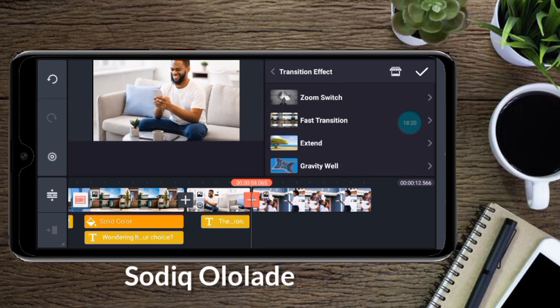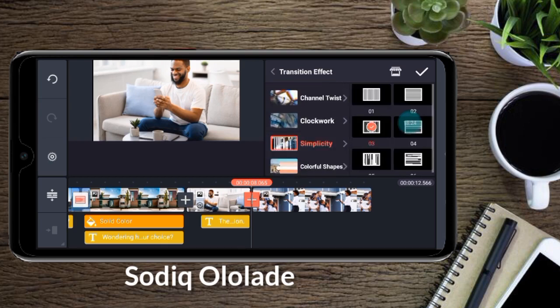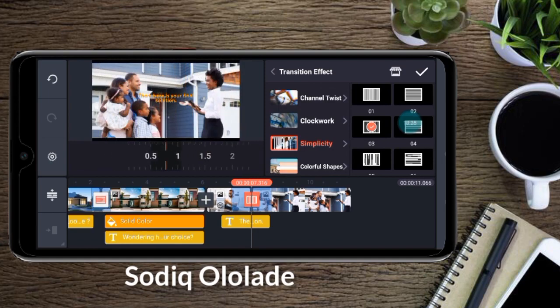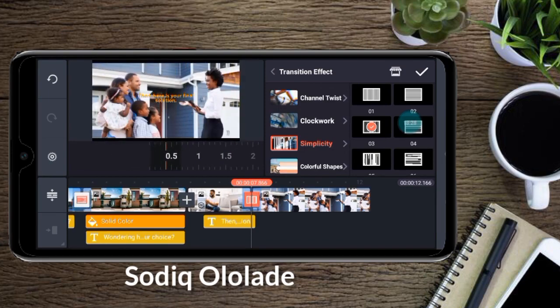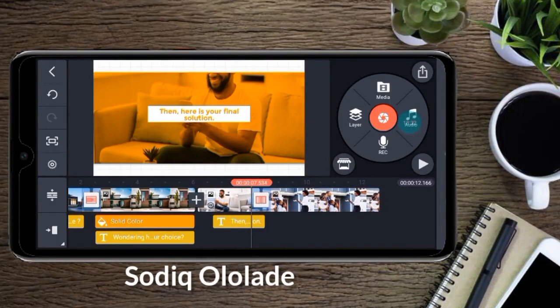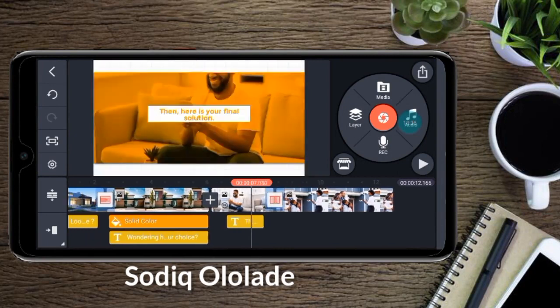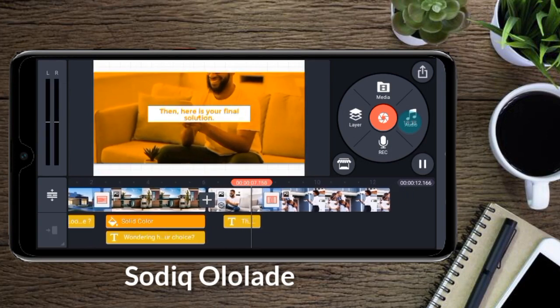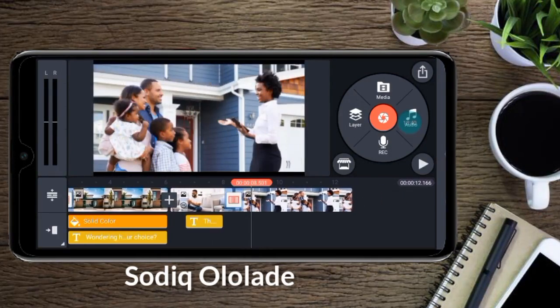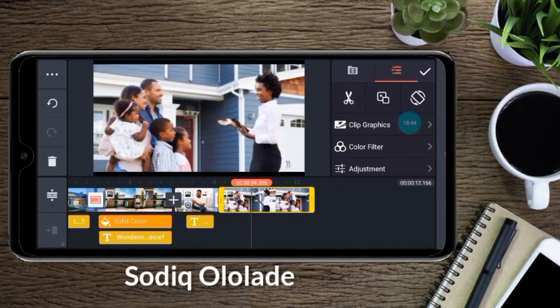It is not necessary you give each and every one a transition, but I will be making use of this simplicity. Let me just, I think this is good, reducing it to 0.4 seconds. So I need to cut this out, right? So this is the final solution. So this one right here, this is our new script.